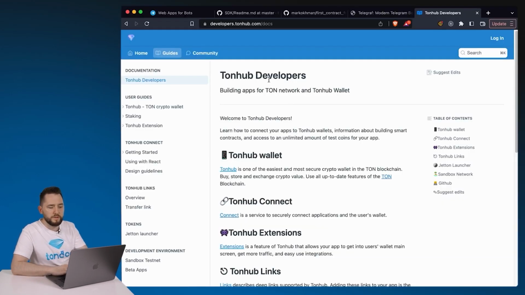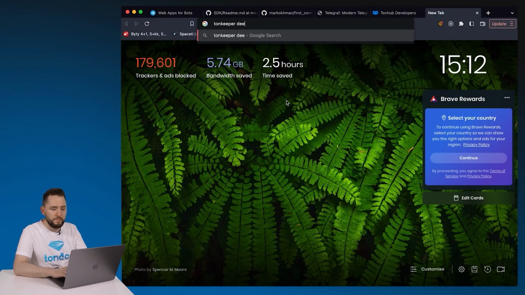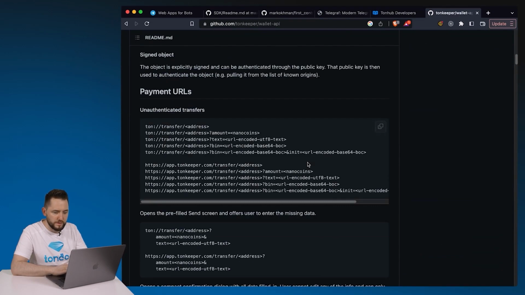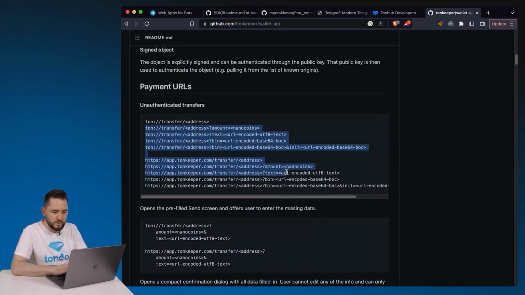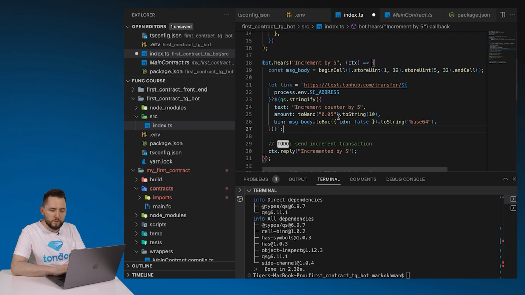Let me bring you to the TonHub developers documentation, as the link we are using is going to be for TonHub only, but you could play around with the TonHub developers documentation. You could play around with Tonkeeper deep links, for example. In their documentation, you could also figure out what is the structure of the URL that you could use to actually provide some values. And the parameter bin is used to pass the message body once you want to send a message with certain parameters. So this is exactly what we do here.